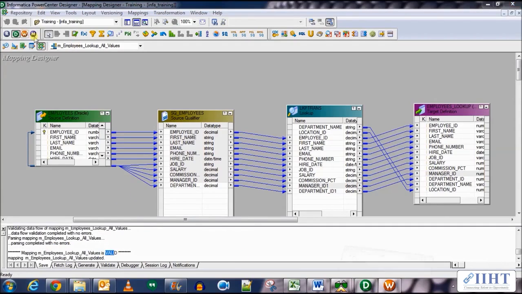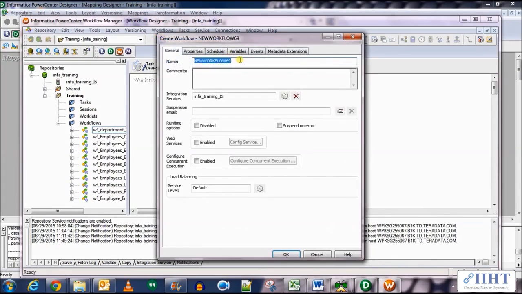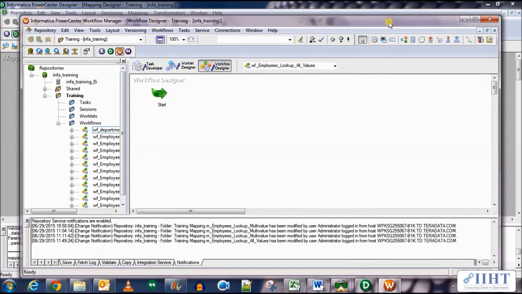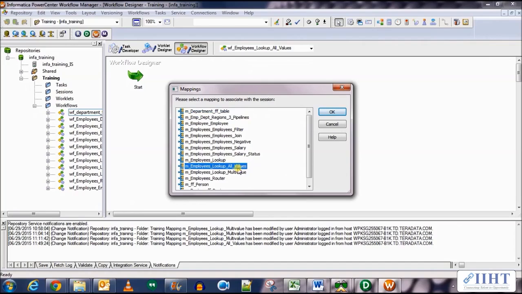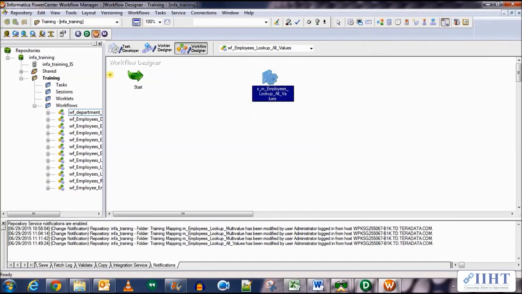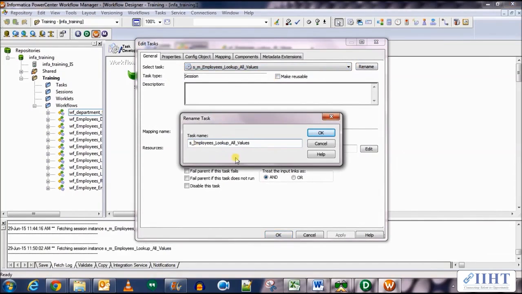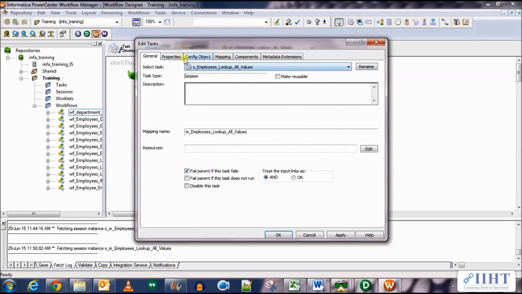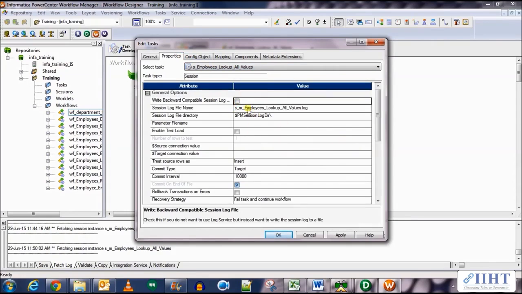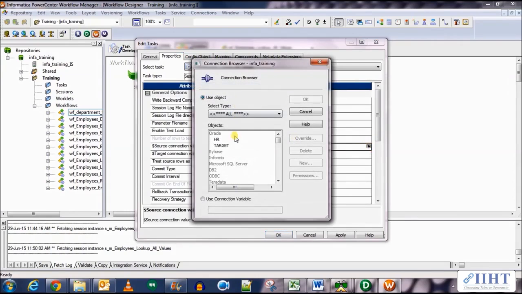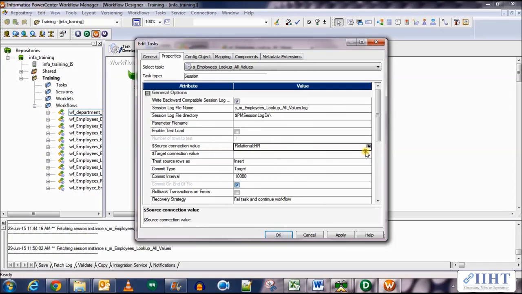It's valid. Okay, in the sessions, create a new workflow called wf_employees_lookup_all_values. Create a new session for the mapping that we created and link the start of this workflow to the session. Rename the session and remove the m_ for naming convention purposes. Select the fail parent if task fails property. In the properties tab, select the write backward compatibility log file, and as a source connection give HR, and for the target connection give target.